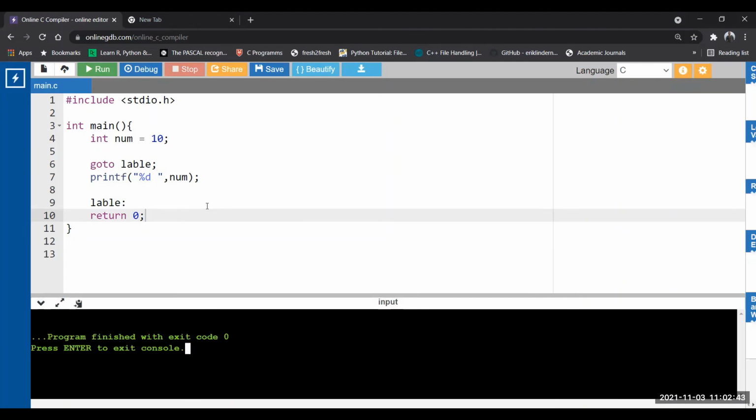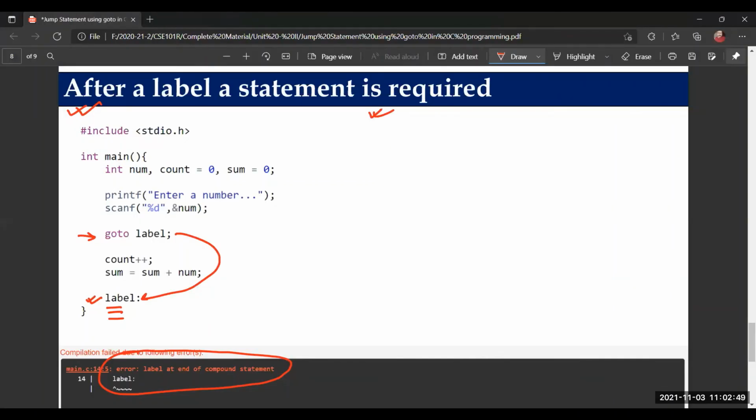Now see, no problem. Okay, so sometimes we feel that goto is very interesting. We can do anything without the loop. We can implement the iteration also, but it is very dangerous. I have shown you in the previous example that the if condition is false, but still it is executing the body of the if because of the goto.